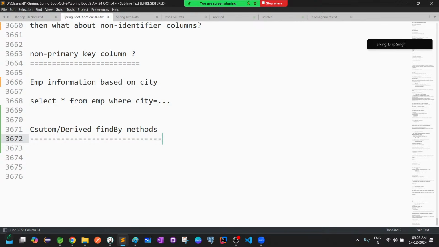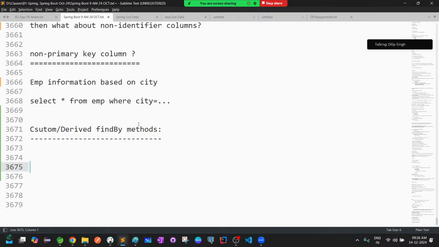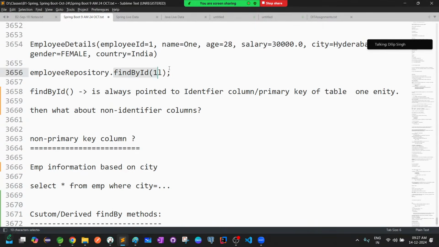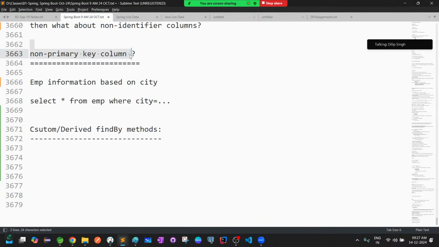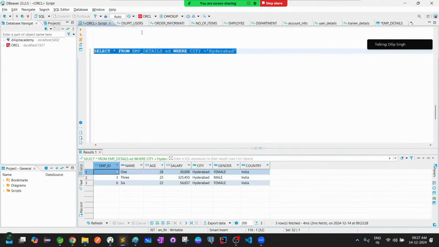It's a very interesting, good feature also. So see here. Now, if it is a primary key, you use findById. But the problem is with non-primary key columns, like all other columns except employee ID: name, age, based on the salary, based on the city, based on the gender, based on the country. How are we going to do that?